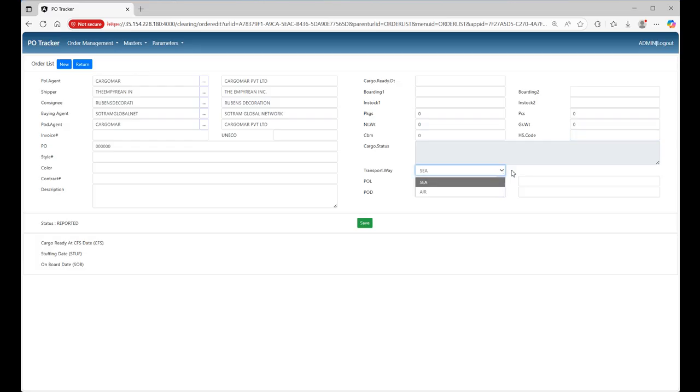Towards the bottom right, we have the transportation fields. Transport way, sea, air, or other applicable modes. POL, or port of loading. POD, or port of discharge. Again, each has a lookup button for easy selection. At the bottom left, you'll notice the current status of the order, such as reported. This helps users immediately see the order's current workflow position.